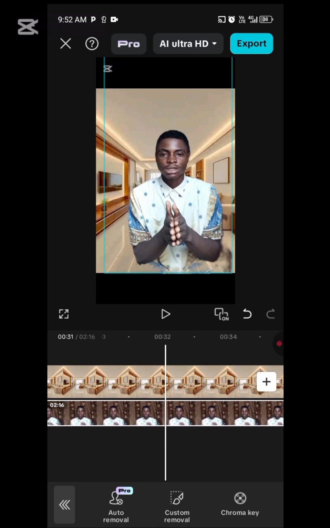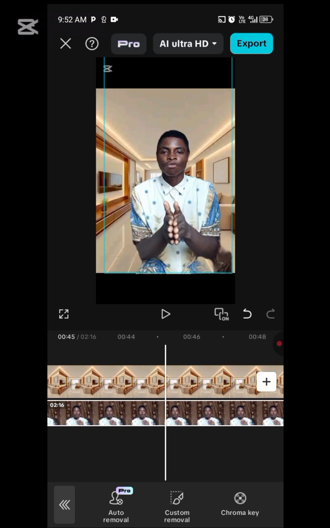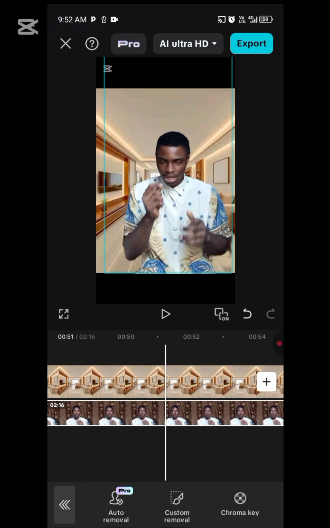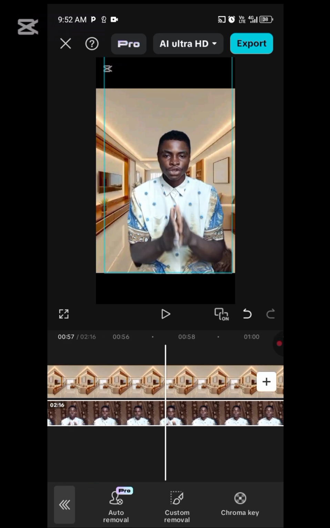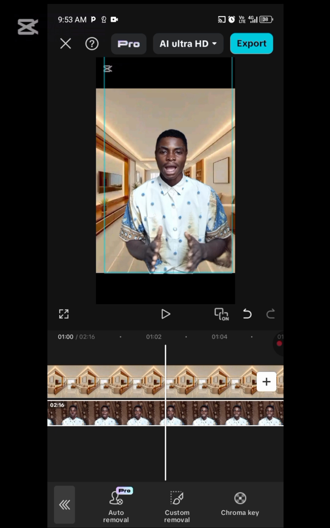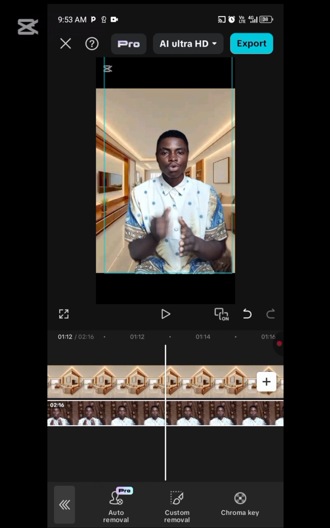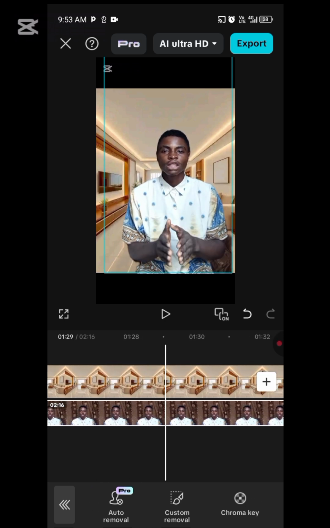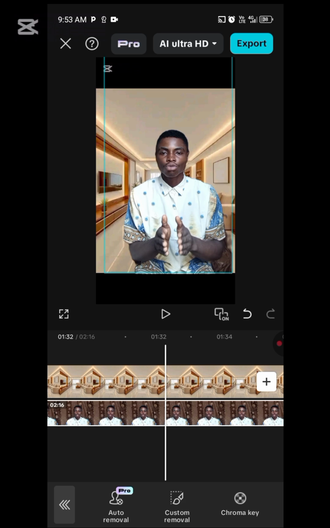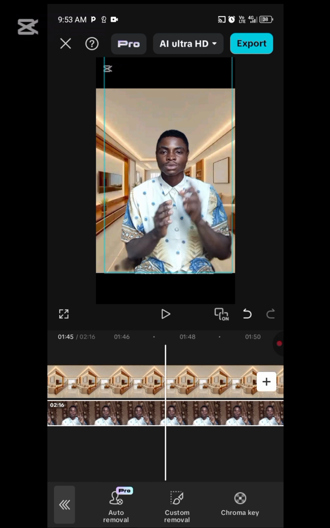So the reason why I'm scrolling this way is because sometimes when you bring in the background you want to use, because the background is a photo, sometimes it will be short. So I am moving like this to see if the background is the same length with my video. If not, I will just have to drag the background to align it with my video length. So it is the same length.